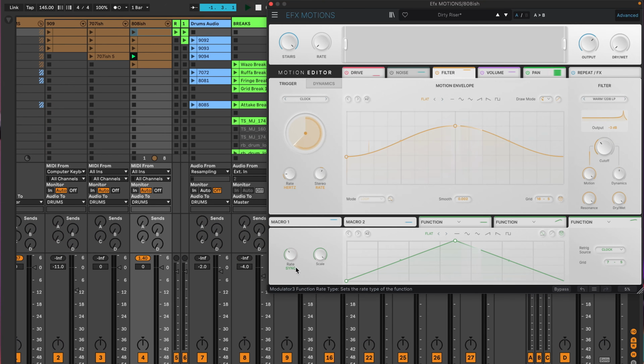Without a doubt, Efx Motions shines when it comes to drums and percussion mangling. Almost every preset included can affect your drums in a creative way. Let's pick one or two and dig deeper into how they impact our loop.